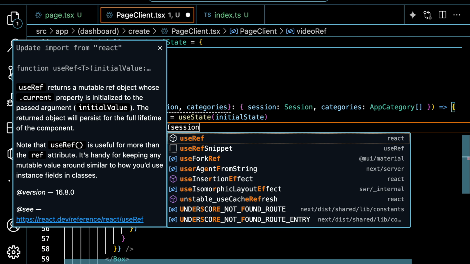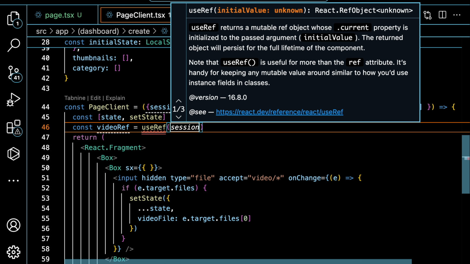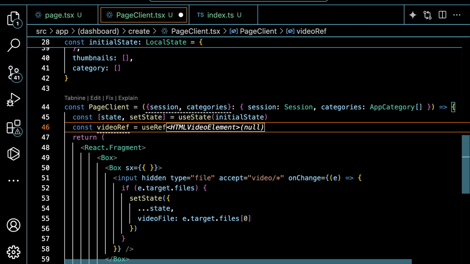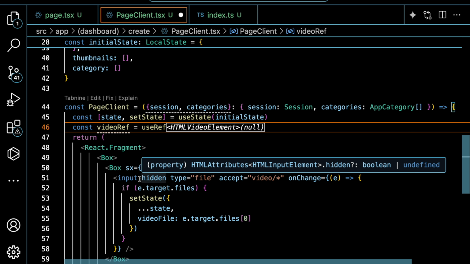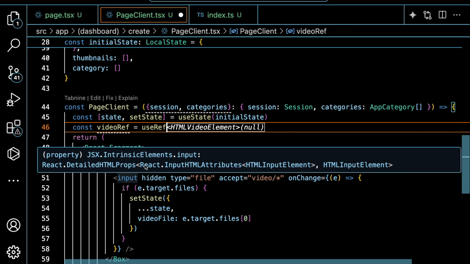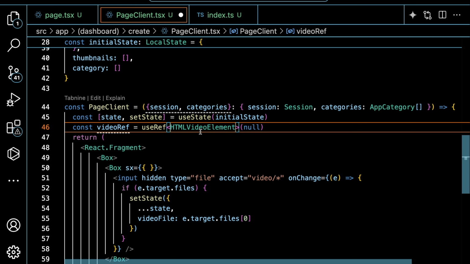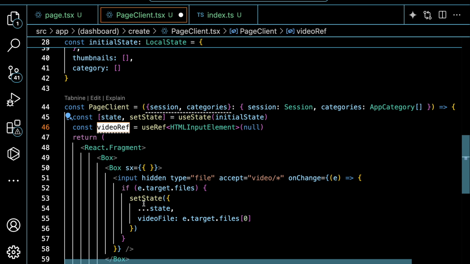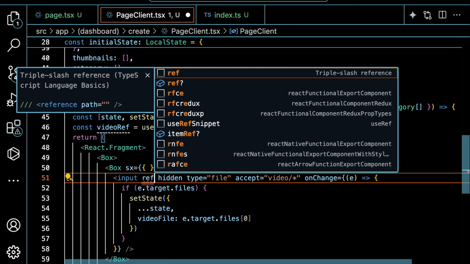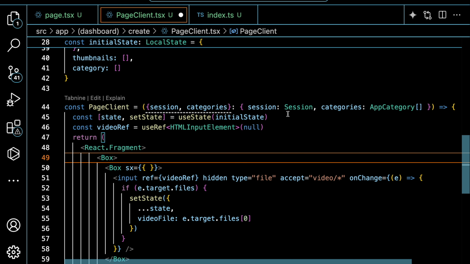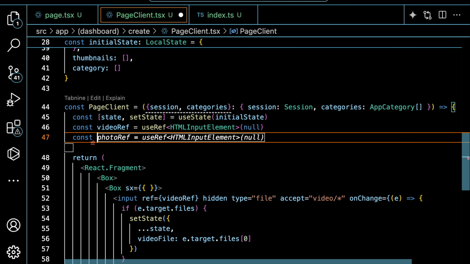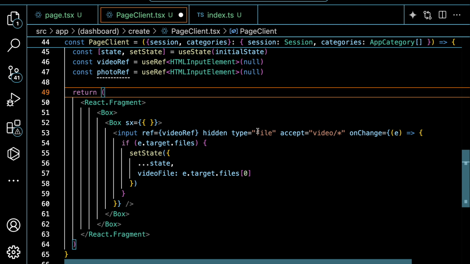Let's use the useRef hook from React, and it should be of type HTMLInput, like this. And over here we can now go ahead and call ref and pass the videoRef. We also need to have a photoRef where we'll use it later, but for now let's have this.